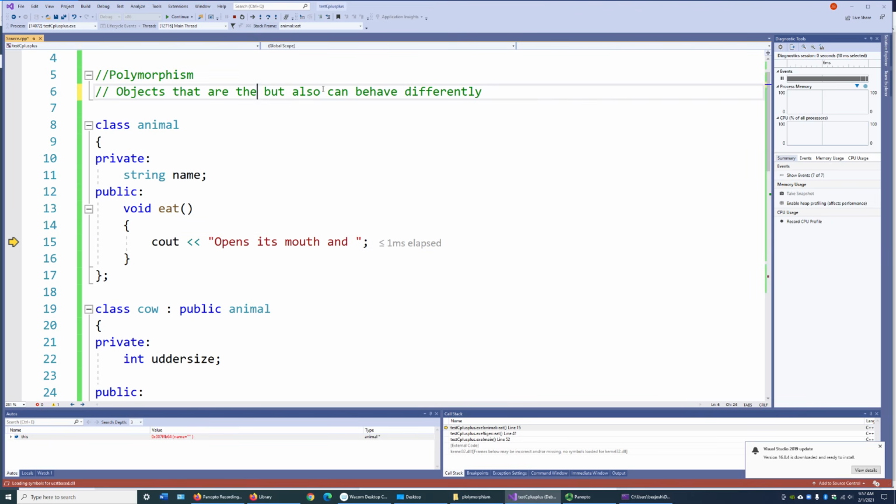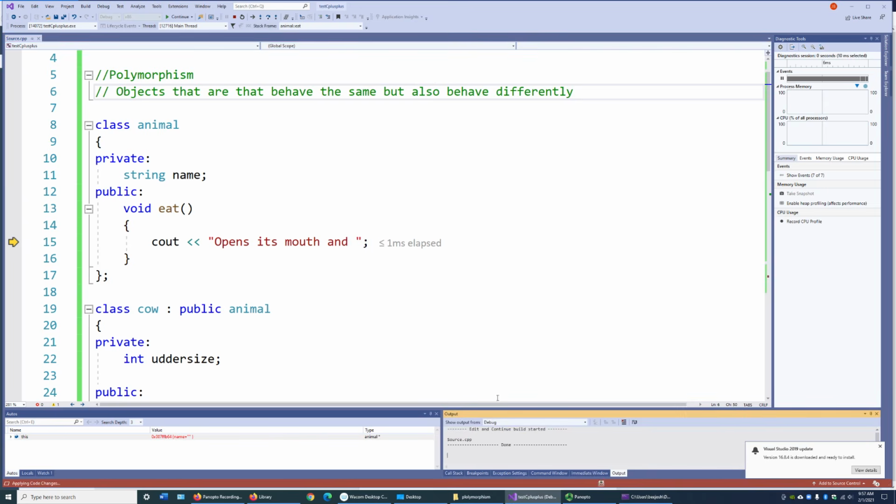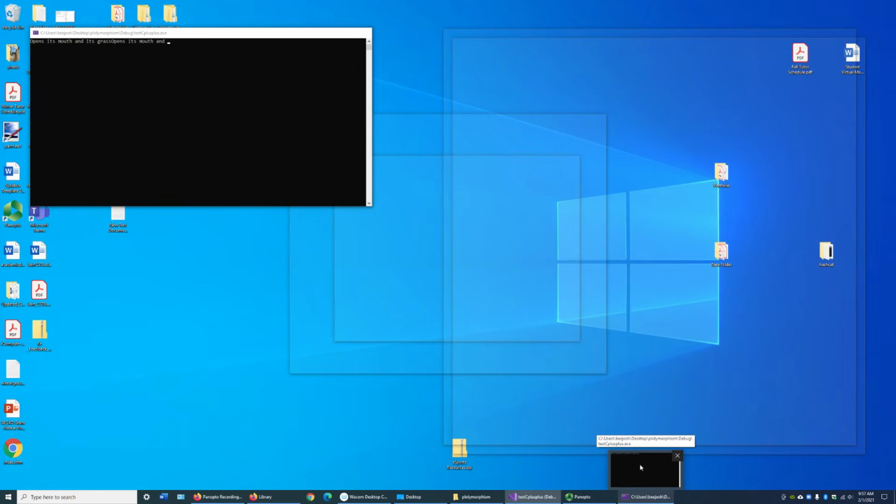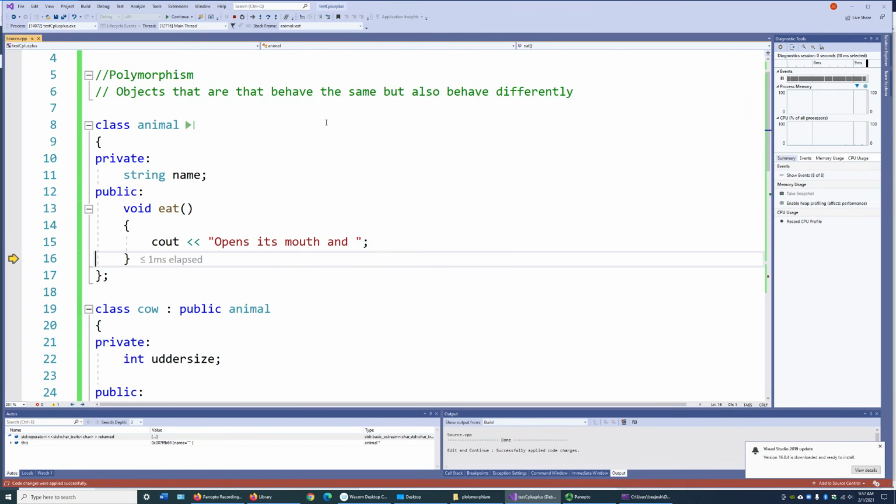Okay, let's change this. Objects that behave the same, but also behave differently. That's a better definition. So here we go. We've got the animal, the tiger eating. The tiger opens its mouth. So do a step over. Okay, we have our output of opens its mouth. Looks like we got an output from the previous.